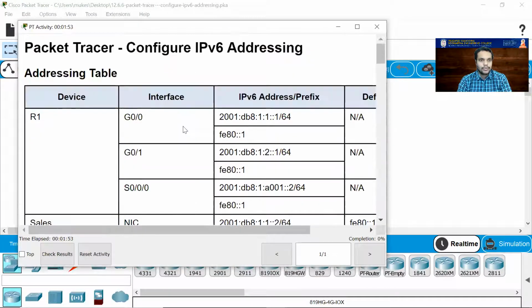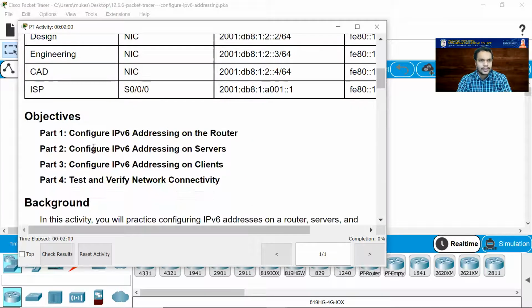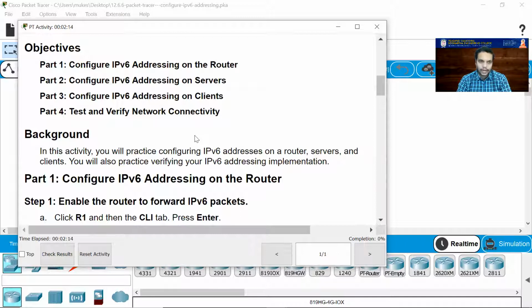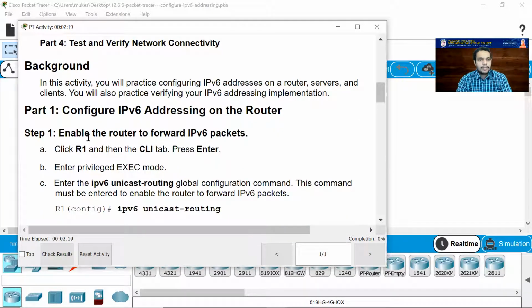So this is the addressing table you always get whenever you start dealing with these kinds of topologies. And the objectives are: you have to configure IPv6 addressing on the router, configure IPv6 addressing on the servers, do the same on the clients, and then test and verify your network connectivity. So let us start with part one, step by step, just like we did in your earlier videos. It is asking me to enable the router to forward IPv6 packets.